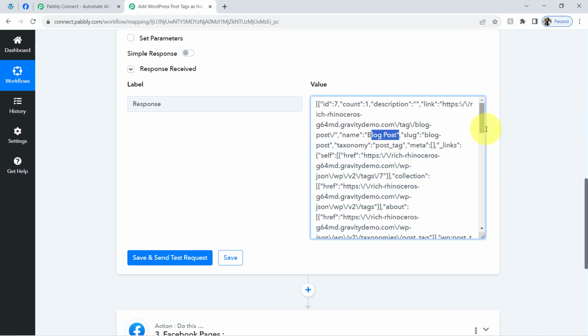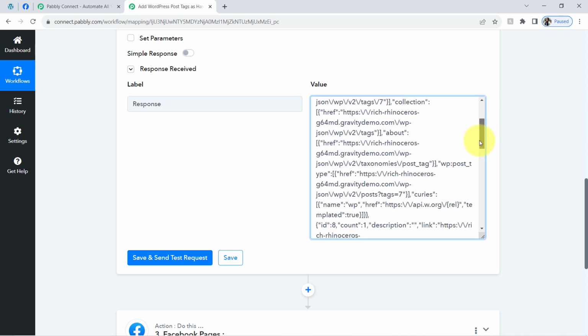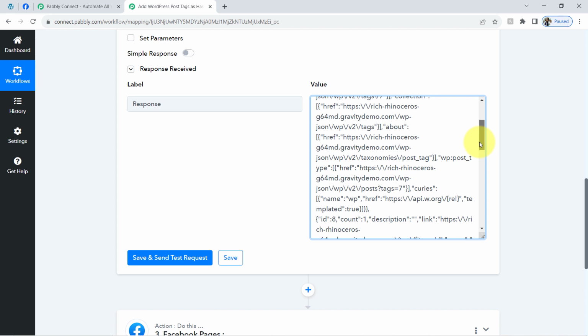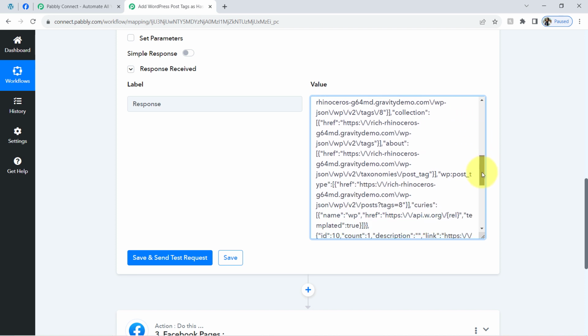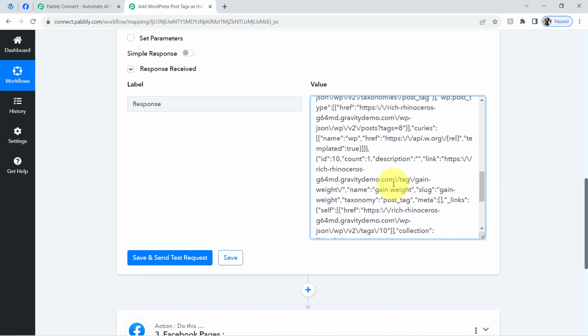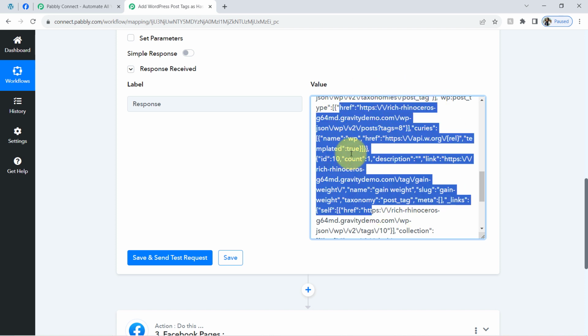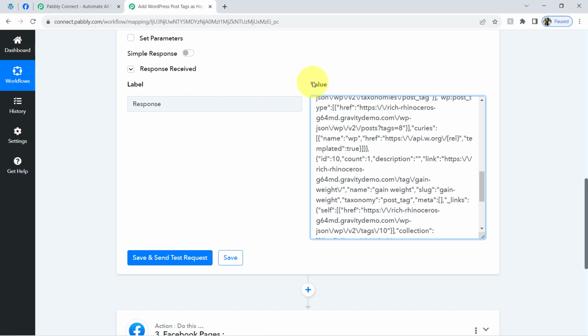This is my first tag. Scrolling down and searching for the second tag which was something like fitness. Where is that? Alright, so this is my second tag, and searching for the third one. Alright, so this is my third tag. So in this way I have got all the tags into the same field, into a single field.